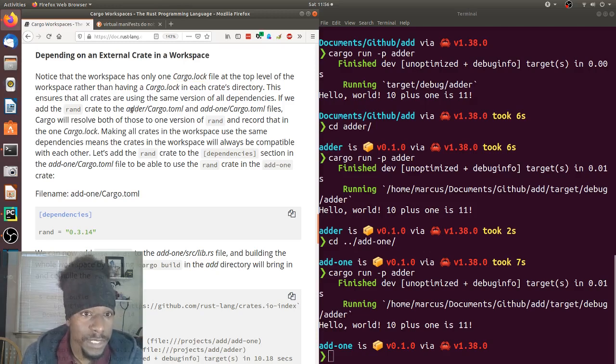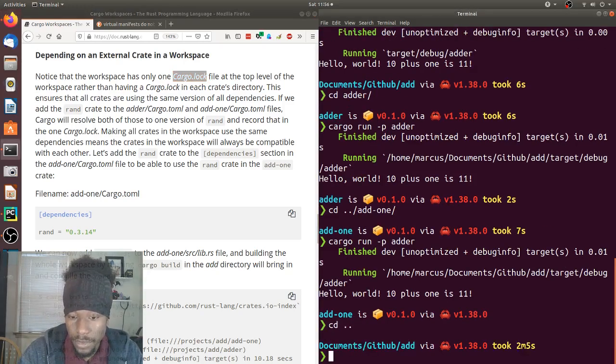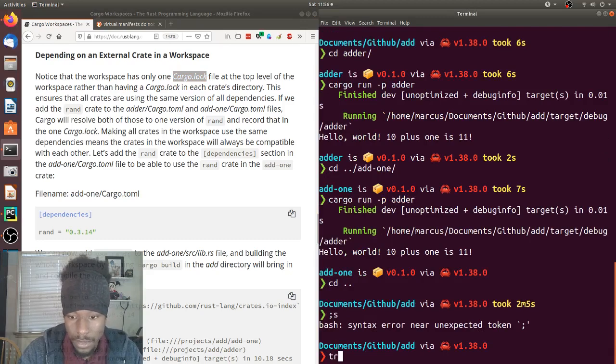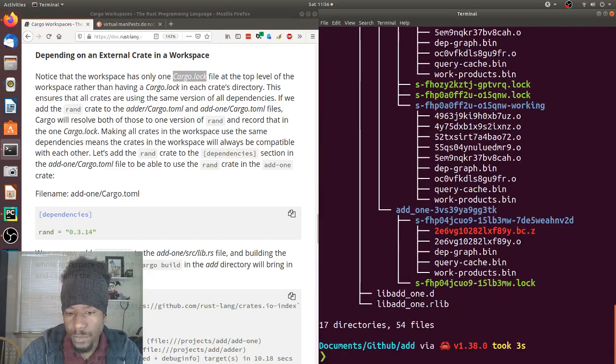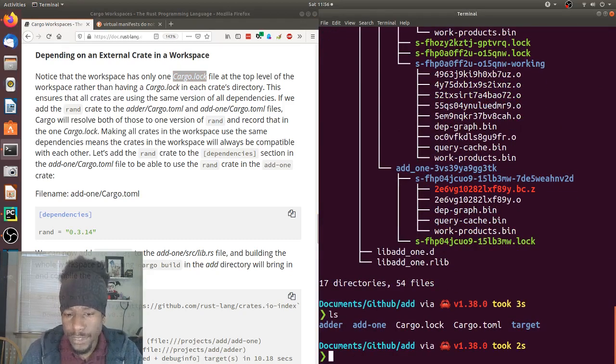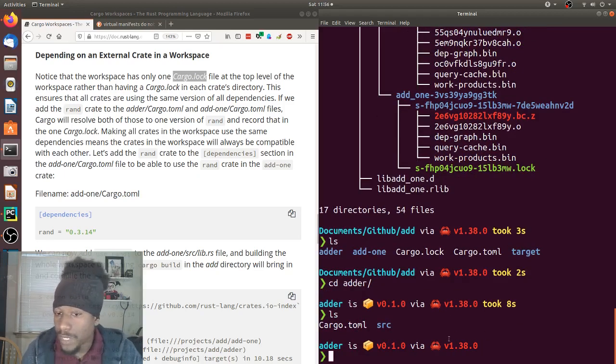Alright, so that makes sense. So earlier we noticed how there's only one Cargo.lock file, right? And that's at the top level directory. I can show you again here. Tree. Ooh, there's a lot of things there. Let's just do ls. So right here we have the Cargo.lock file. However, if we go to adder, we notice that there is no Cargo.lock file, but there is a Cargo.toml file. And in Cargo.toml files, you can specify your dependencies.